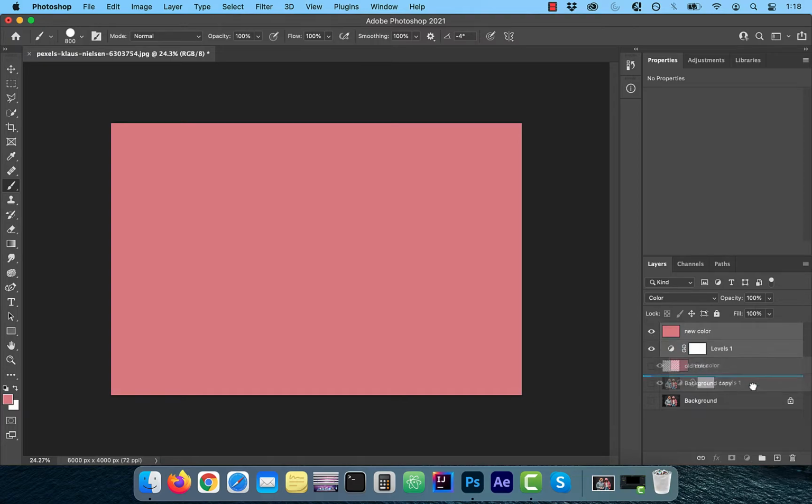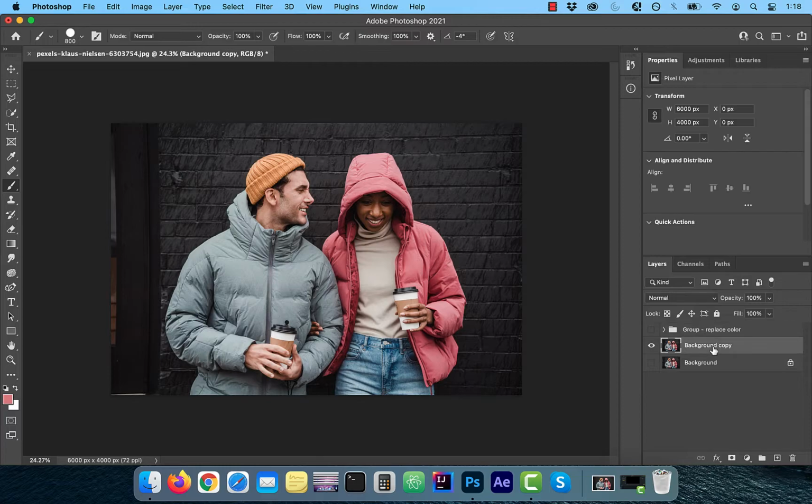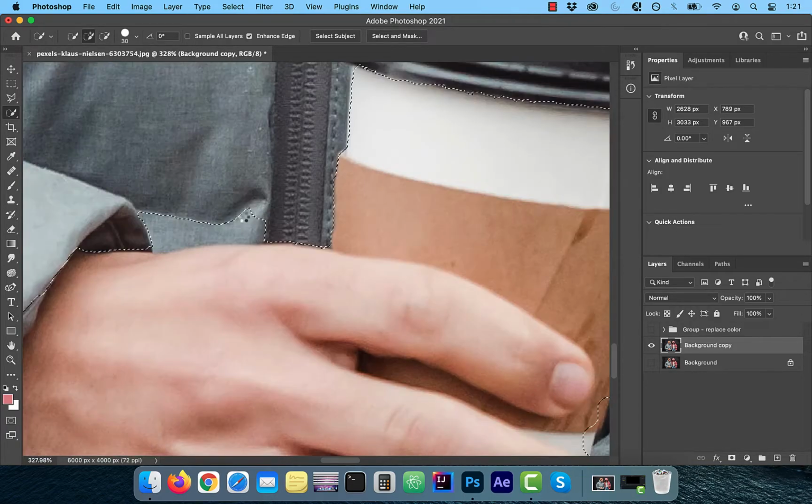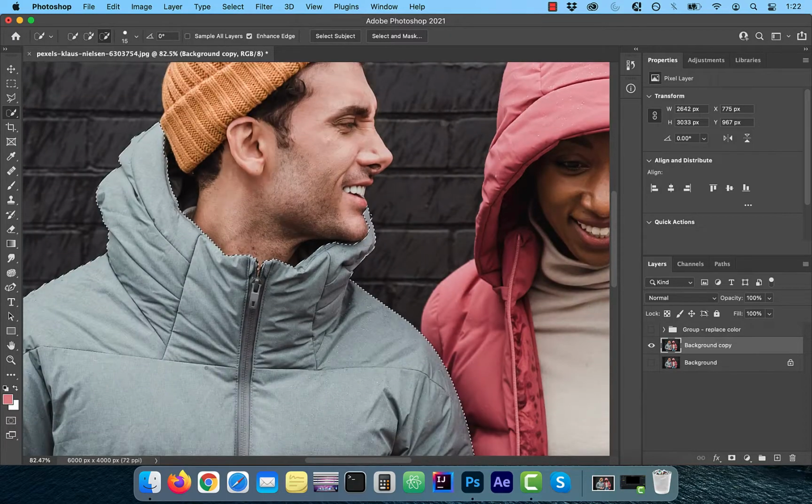Select both the new color and levels layer and drag it to a new group. I'm also going to get rid of the old color layer because we don't need it anymore. With the background copy layer selected, click on the Quick Selection tool from the left menu. Use the plus-minus brushes to create a selection around the model's jacket.